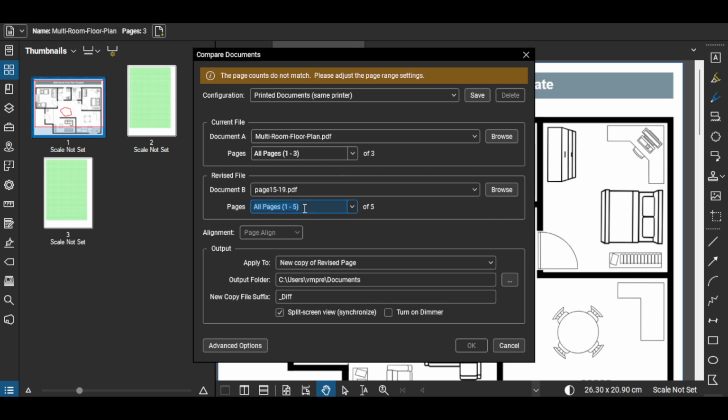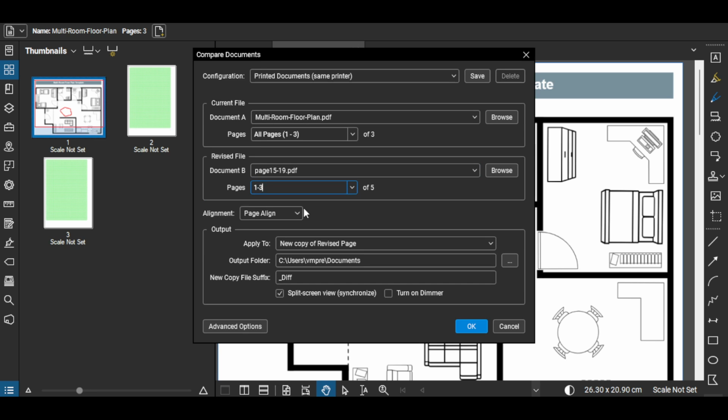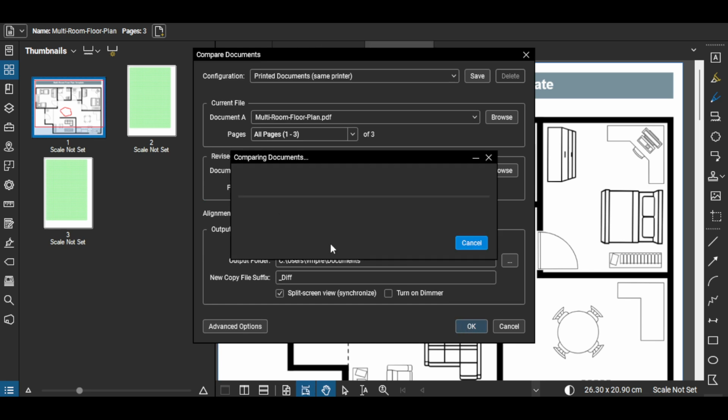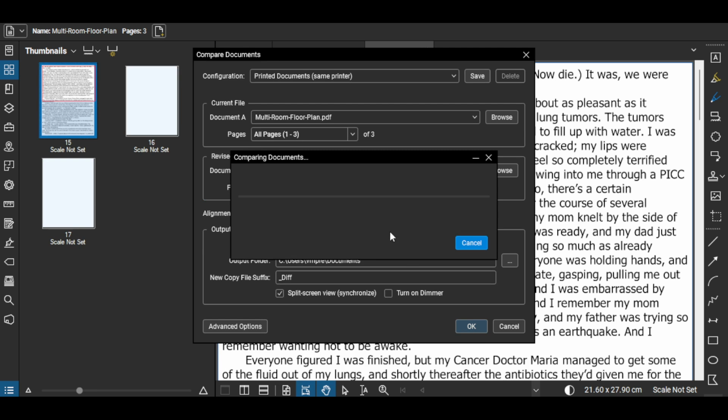If alignment options appear, choose automatic alignment to let the software match up the drawings as closely as possible. When you're ready, click Compare. Bluebeam will analyze the two files and present a visual overlay, typically using contrasting colors to highlight what's new, what's removed, and what stayed the same.